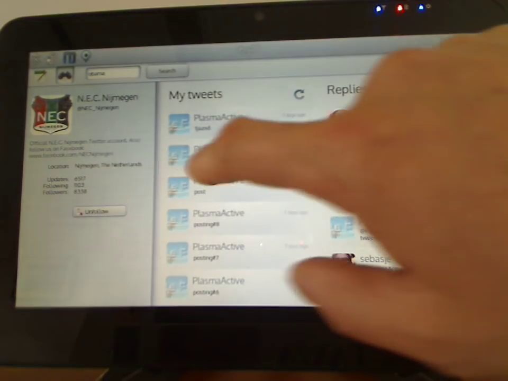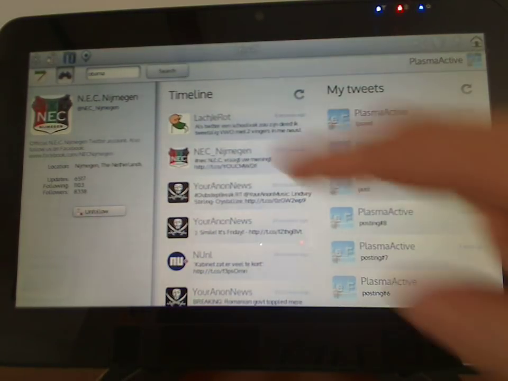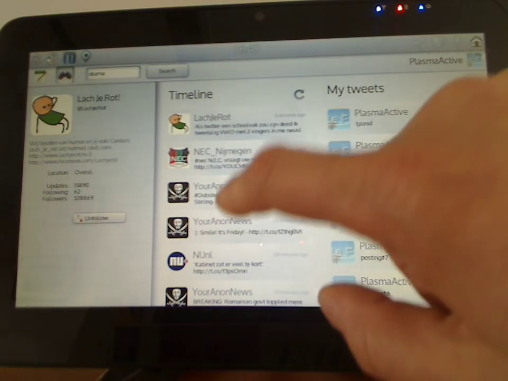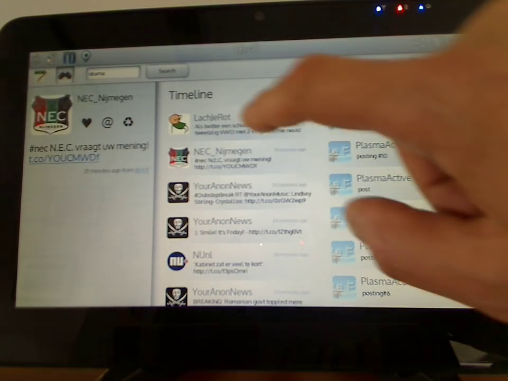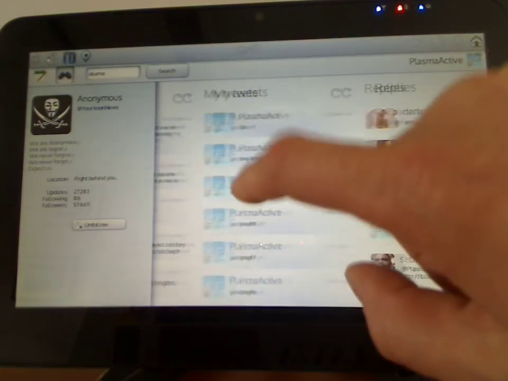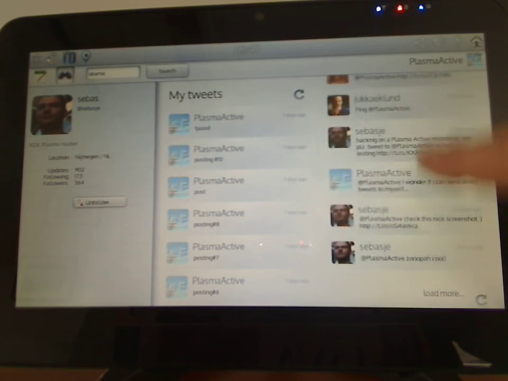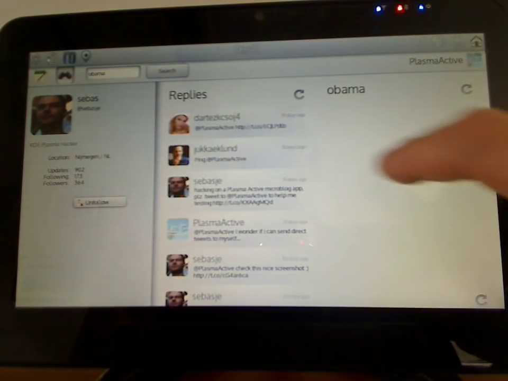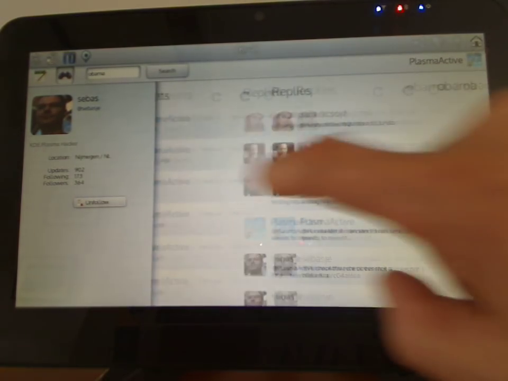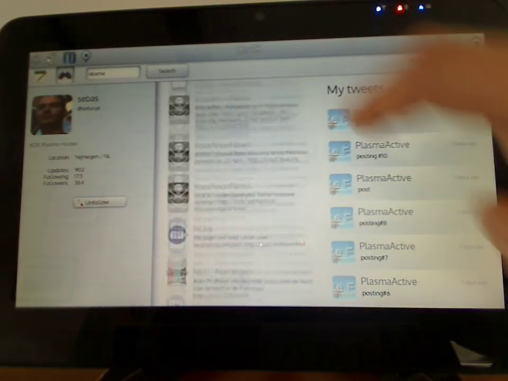As you can see, we've got the context area on the left, which allows you to either see user info or look at certain tweets. Naturally, I've got my own tweets and the replies, and there's a search option on the right.